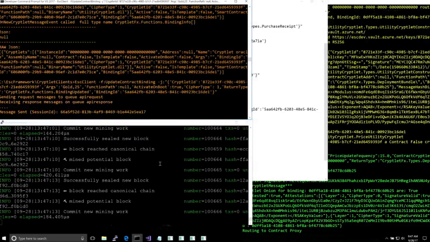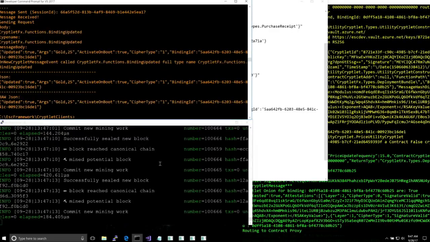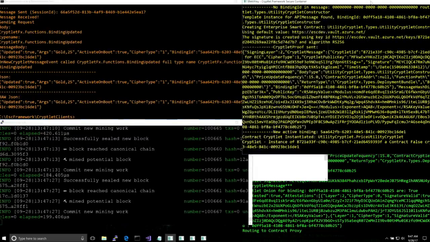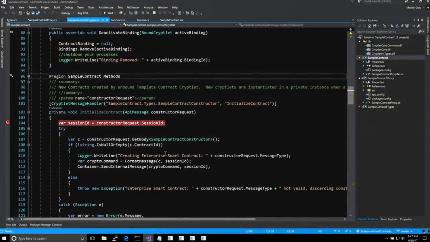So I go in, I'm going to turn this binding on, and you'll see this guy has come out and said, okay, he started this cryptlet instance. He'll be updating the price of gold every 15 minutes. And we'll start to see that price get pumped in actually every 25 seconds. So we'll let this thing run for a bit, and then I'll come back and query that. So while that's running, let me show you what these things look like.